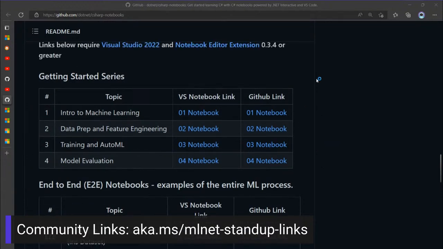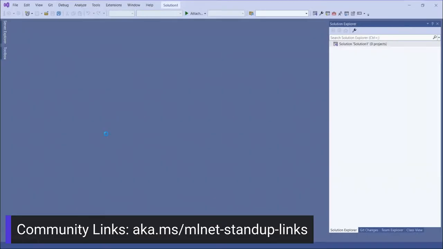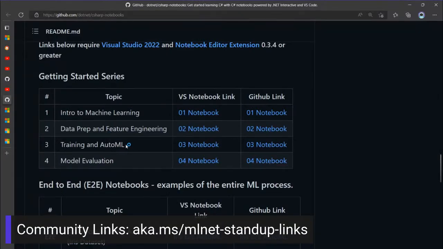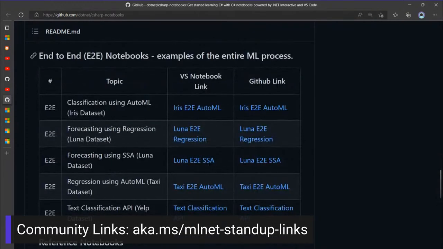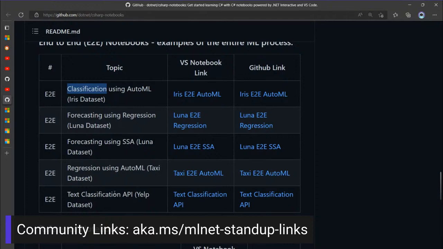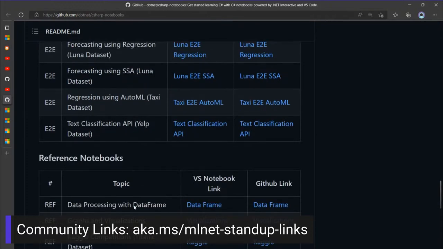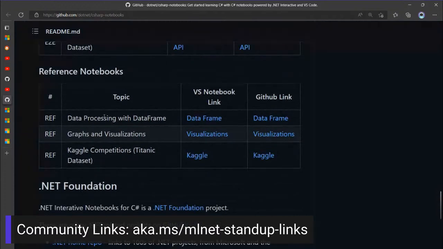You can see that we have this Getting Started series, which will take you through the intro to machine learning, data prep, and feature engineering. We talk a little bit about AutoML as well as model evaluation, which is a notebook that I just showed you where we had permutation feature importance. We have some other end-to-end examples which show you different machine learning tasks, in some cases using AutoML, and in some places using other APIs to help you train models and guide you through the process of training these models. And then we have reference notebooks just in general.